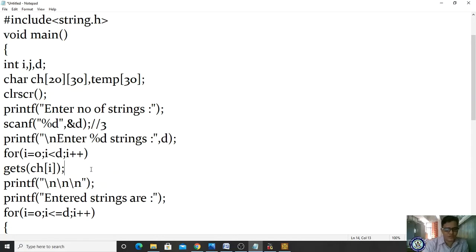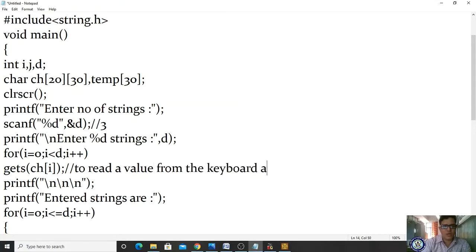What is the purpose of the gets function? To read a value from the keyboard and store it in the variable, right? So I'm reading the value from the keyboard and I'm storing it in the location ch of 0. In ch of the 0th location I'm storing one string, right? And afterwards the i value will be incremented.